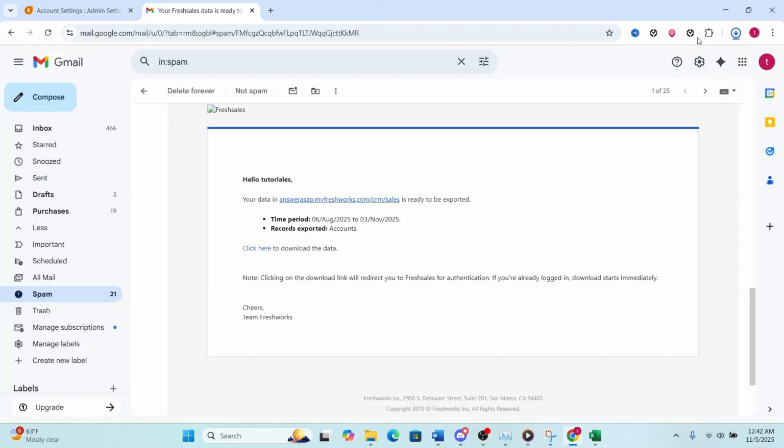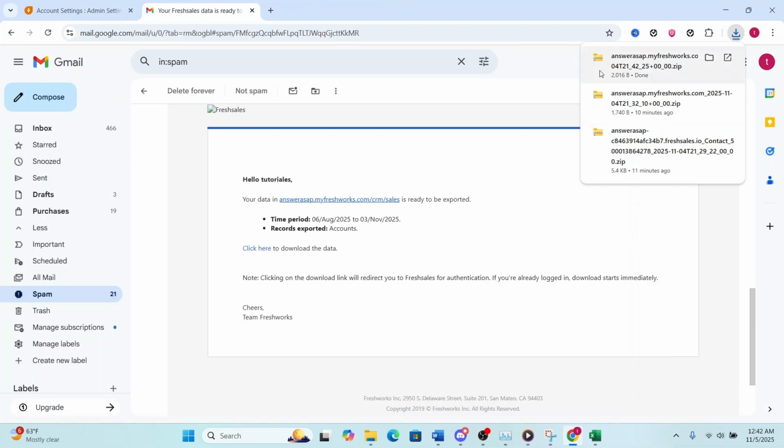Then click here to download the data, and then we'll have a zip file right here. Okay, and that is how to export accounts in Freshsales.